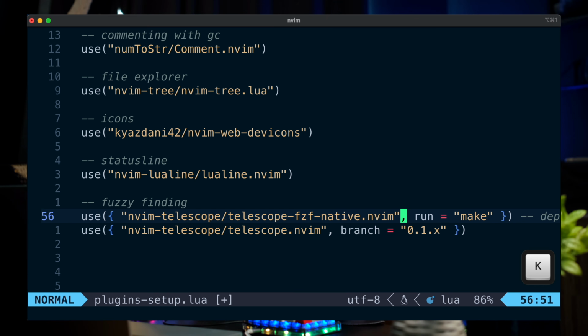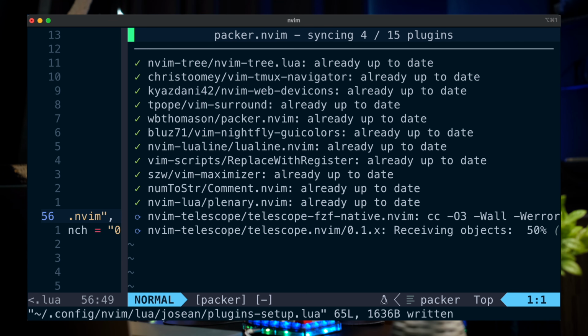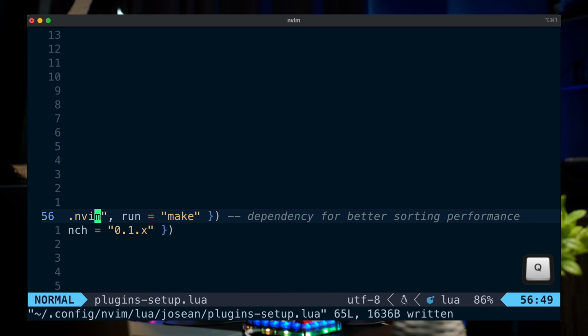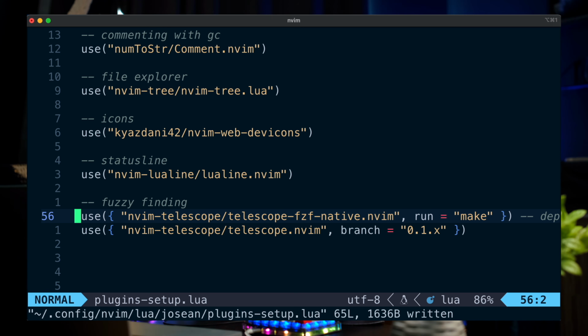These 2 lines actually make use of a table to specify first the name of the repository, and then we have here some custom options that we add. So this runs make after installing the plugin, and then here we're specifying that we want to use this specific branch of Telescope. So let's save this. Going to install those 2 plugins. Press Q. Remember that if you need to copy and paste these, you can check out my repo for reference.